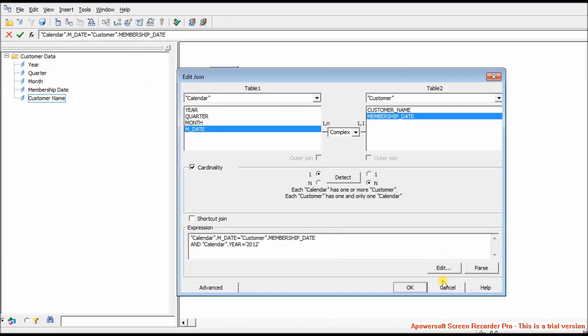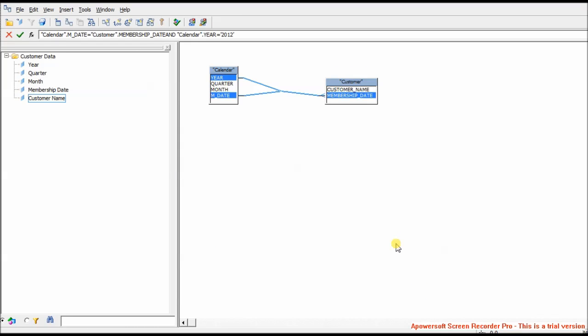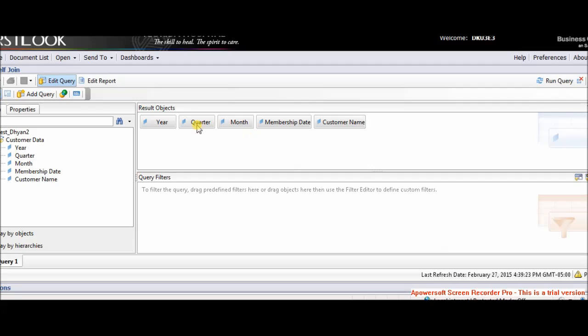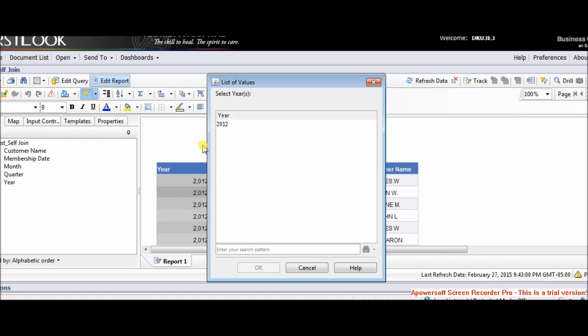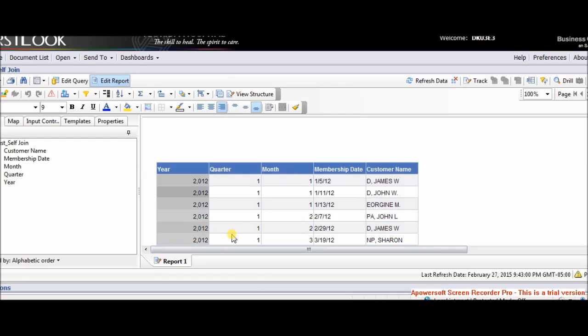We will open the join dialog box and will add a new condition. The condition will be calendar year equal to 2012. We will save the universe and export it back. In InfoView, if we rerun the query, we should get output only for 2012. Let's check. Everything looks good? Okay.